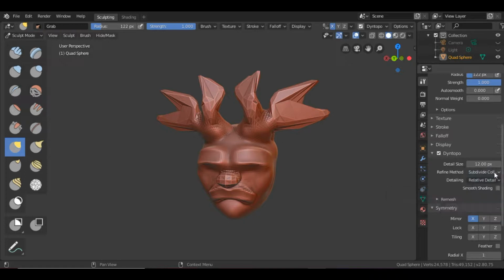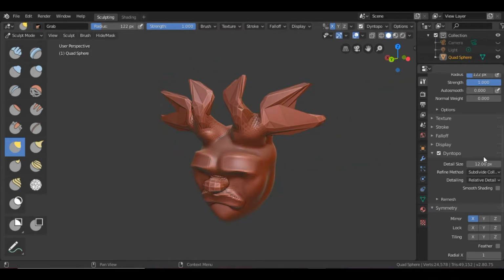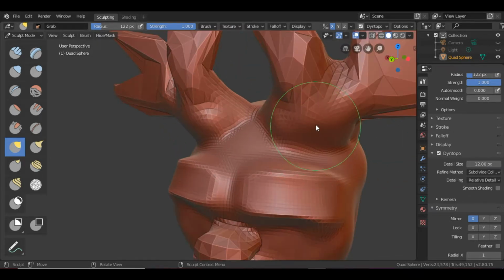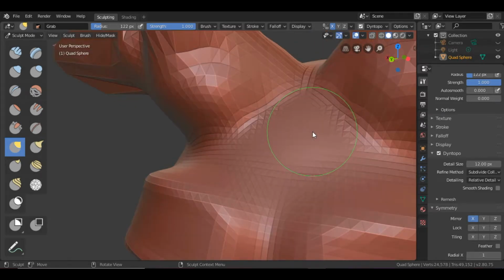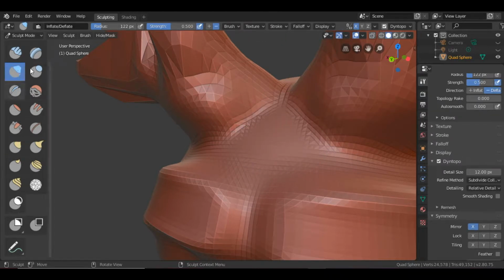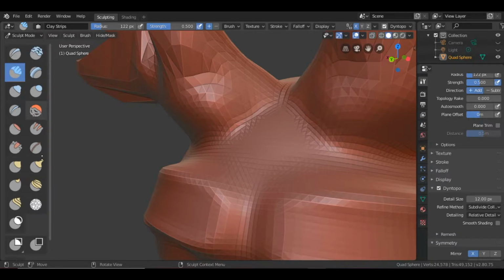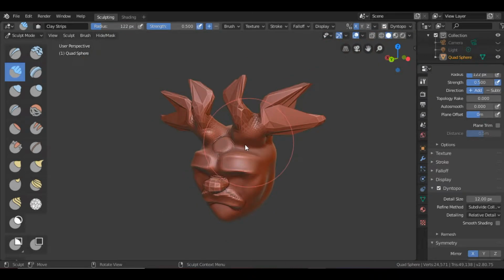we come here and check subdivide collapse, and we change the settings from relative detail to constant detail. The reason is because relative detail works by, when you set a detail size, the more detail you add, the more effective when you're closer to the mesh. Let's try it. You add more detail when you're closer to the mesh than when you're further.